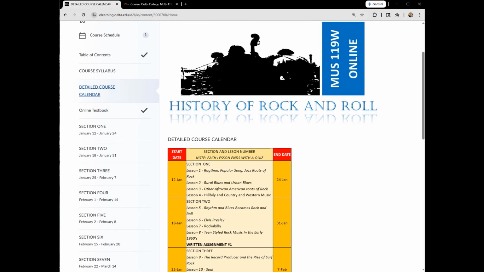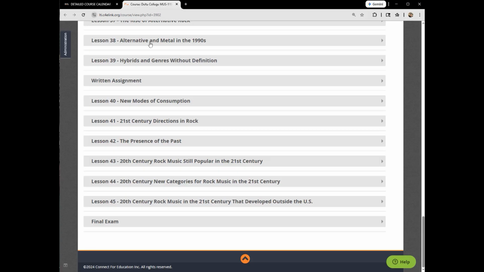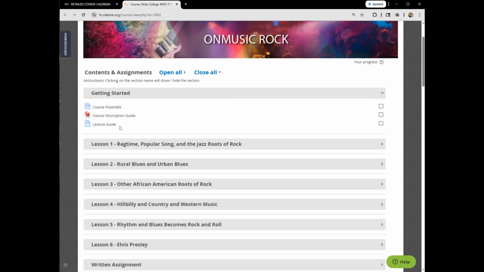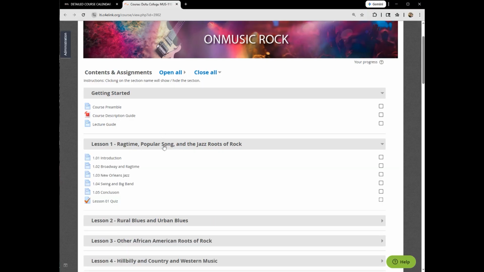on schedule. All right, so if we look at the very first lesson, Ragtime, Popular Song, and Jazz, you have a getting started thing where you can look at this if you wish. It isn't necessary, but if you want to, I encourage you to do that, but you don't have to. Let's take a look at the first lesson and notice how we have an introduction, Broadway and Ragtime. These are all the topics that are going to be discussed.